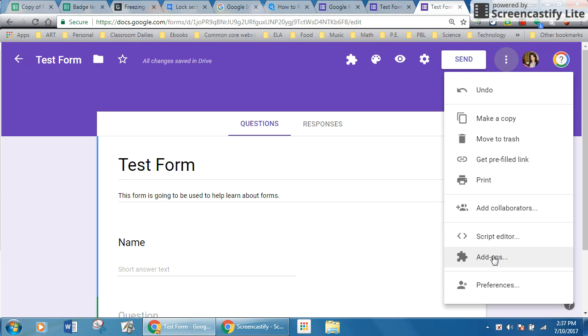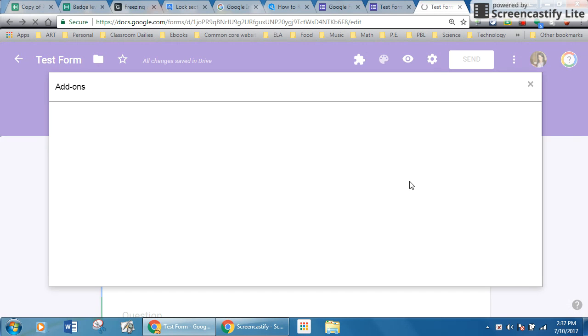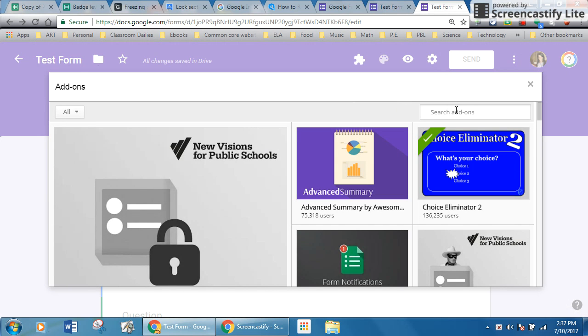Here's a great place that you might want to go: get an add-on to your form. Add-ons are great because they help you change up the form just a bit. You could choose Choice Eliminator, where as students take the form, some of the choices could be removed, and so they have fewer options to choose from if you're trying to make groups. That's one way of doing it. Another one, though, is that all answers are required. It's a great add-on.